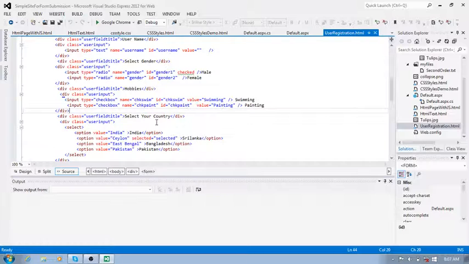Then I need to choose a country. So this is a select, which is nothing but a drop down list. From the available drop down list, you can choose any of those countries, either India or Sri Lanka or Bangladesh or Pakistan. When I write option value equal to Ceylon, selected equal to selected, this is going to pick Sri Lanka as the default one. By default it's going to show Sri Lanka.